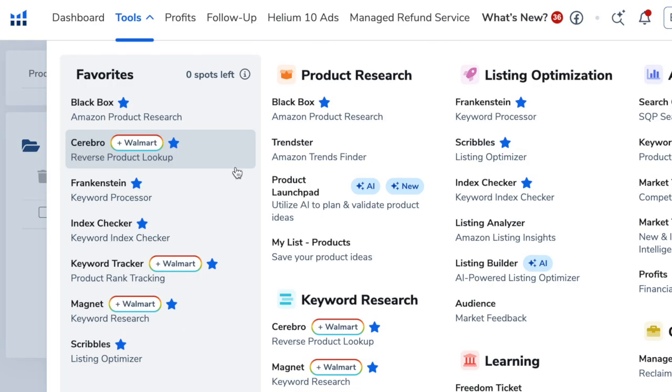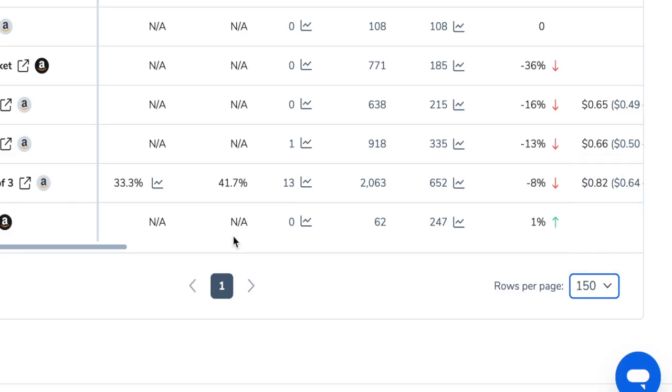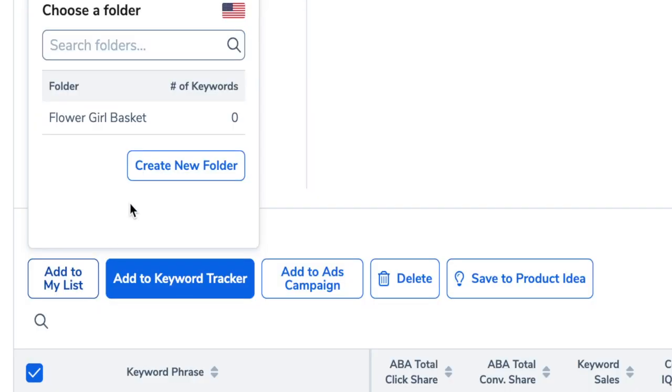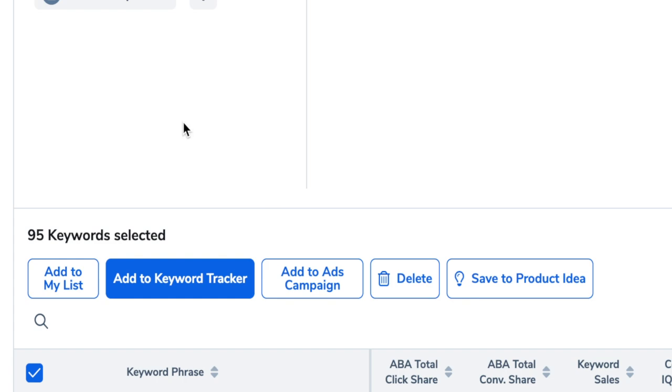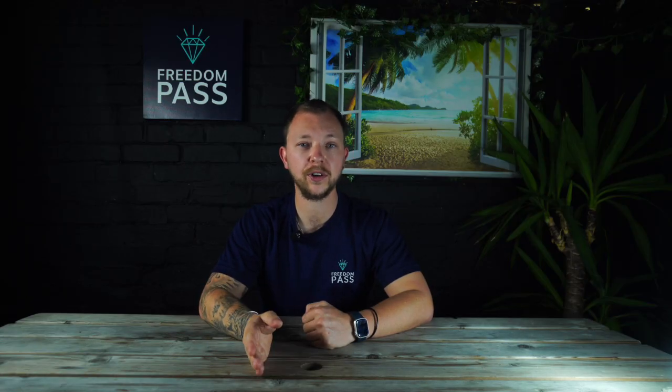Quickly go back to Cerebro and press History. It should be the one at the top as it's filtered from date range. Again, make sure that the page results is set to 150 again. Then select them all again and now press Add to My List. Now you can import the keywords into the folder, and now you should see at the bottom left of Helium 10, 95 keywords added to folder Flower Girl Basket.